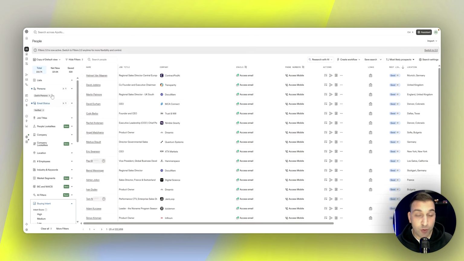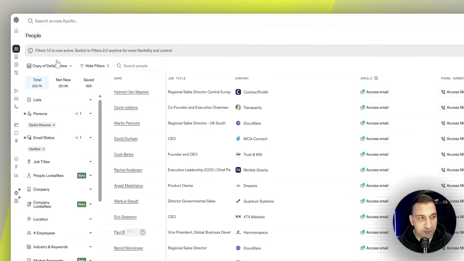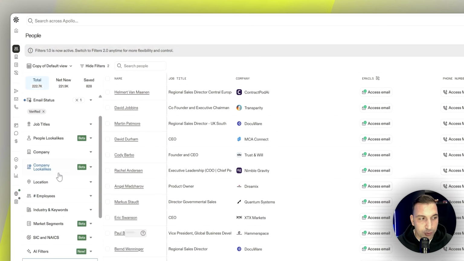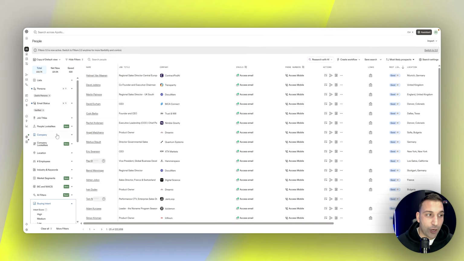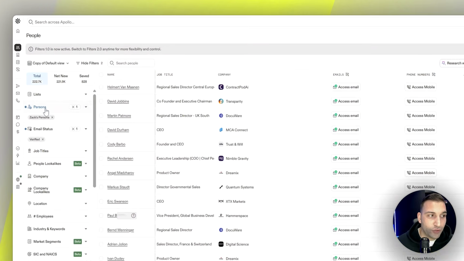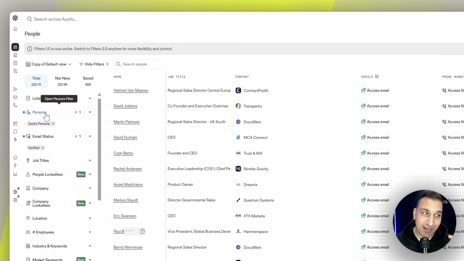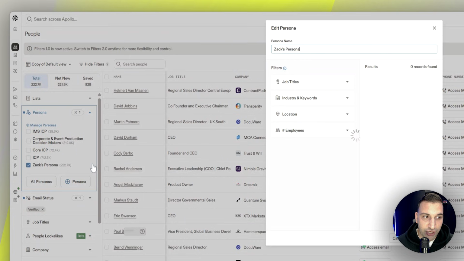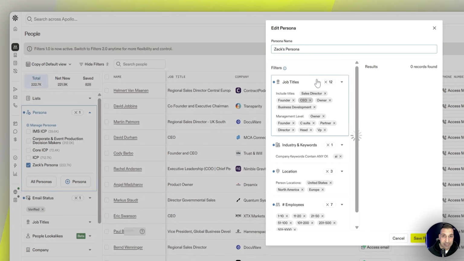Next, what you want to do is populate all the filters of your ICP from job titles, type of company lookalikes, the employee size, what kind of industry or keywords, and so forth that relate to your ICP. Now, if you're a sales wizard, you'll know that personas allow you to fast track this whole entire process because these are pre-built personas that you can enable every single time you've conducted a new search to save yourself time manually adding each of those filters every single time you're going to run a search.